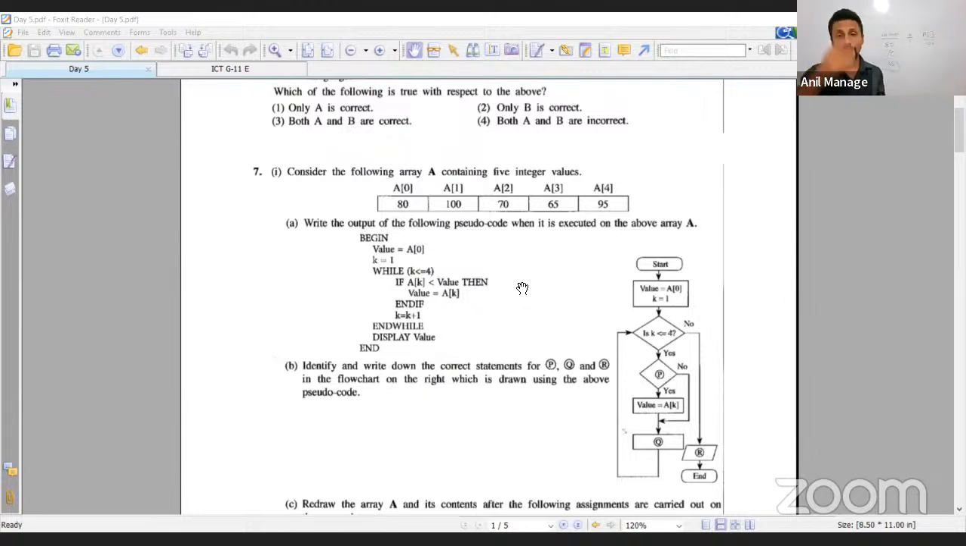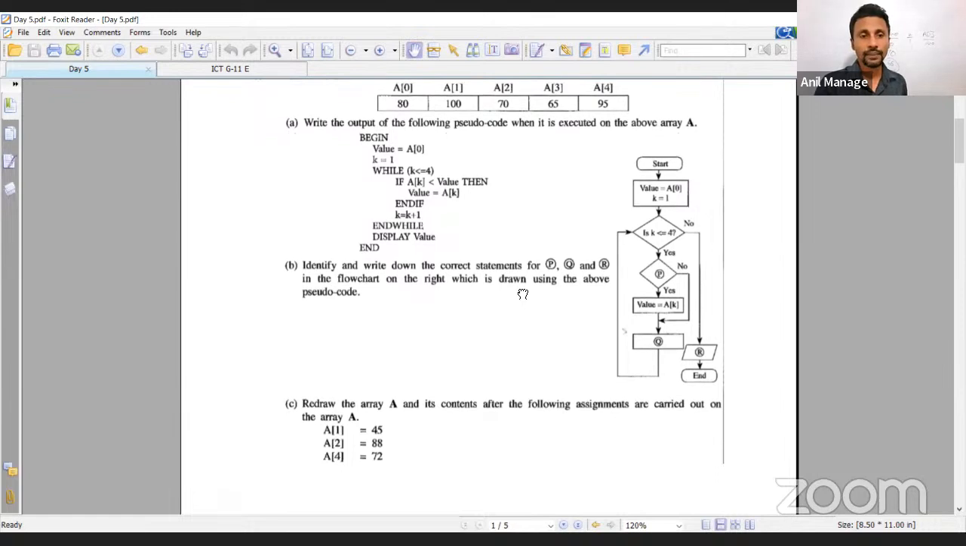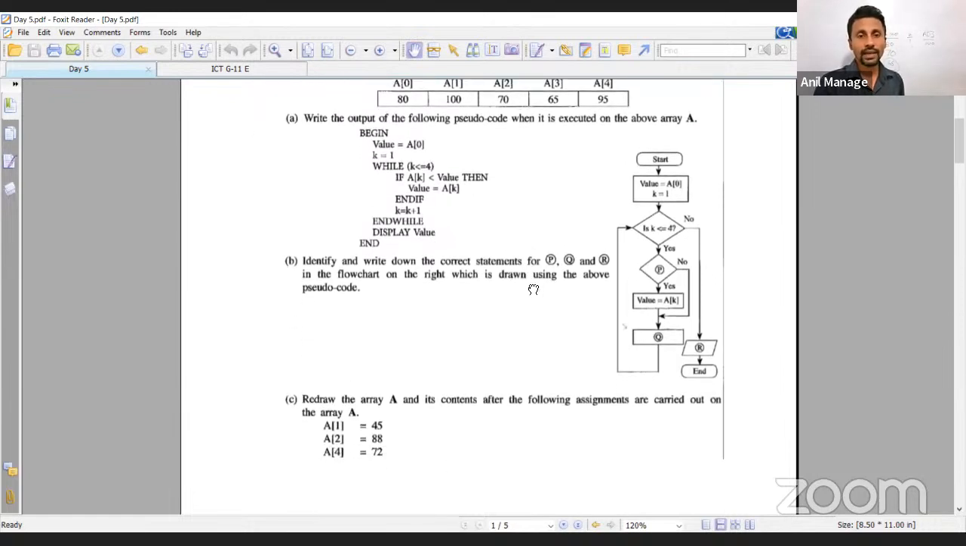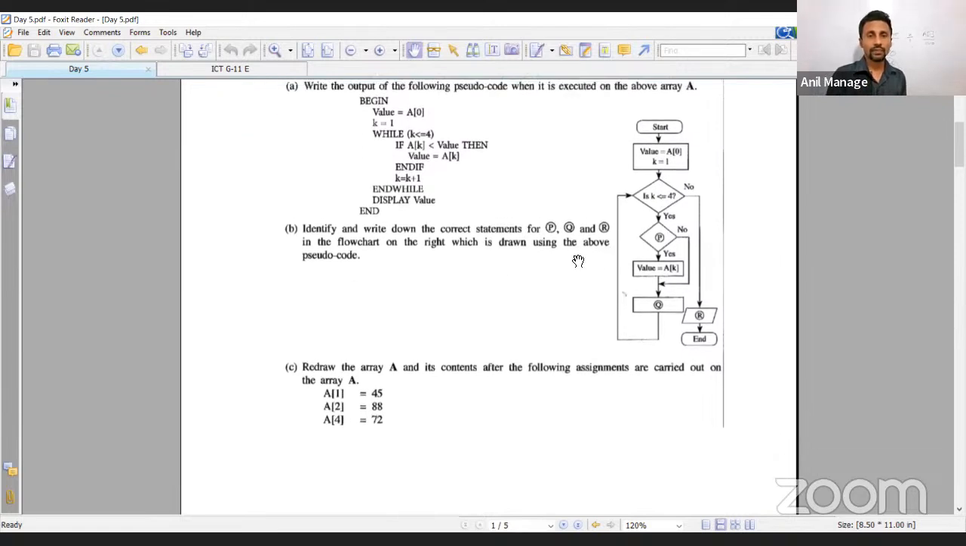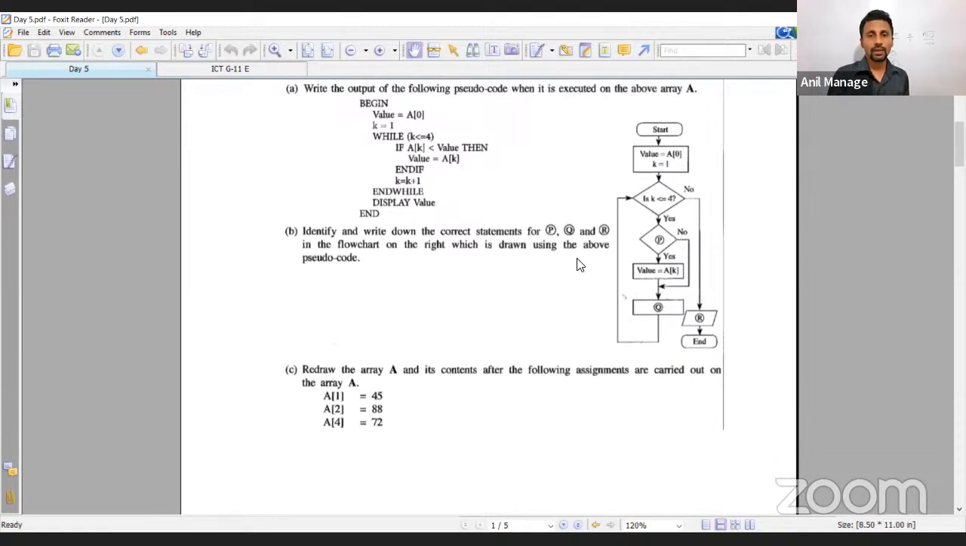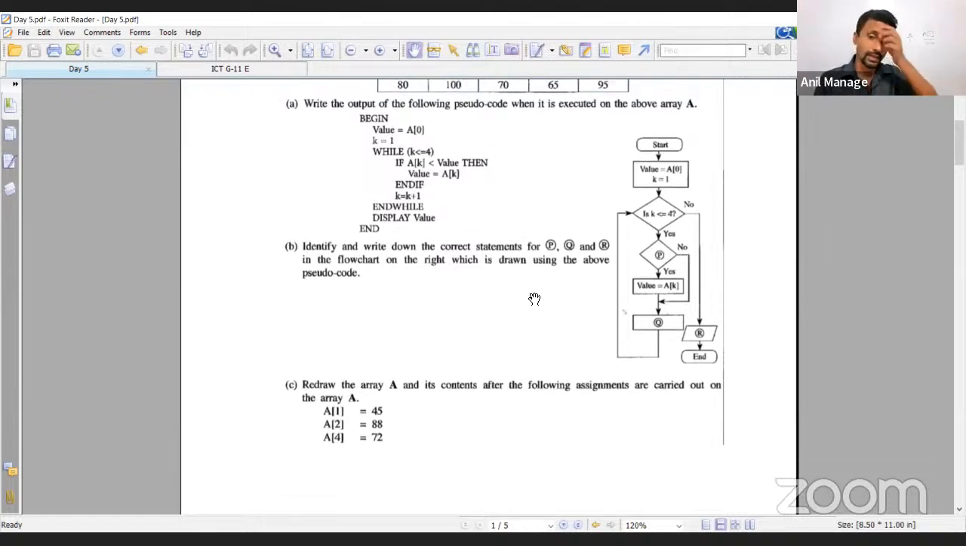So now we have discussed how to find the output very easily by writing this kind of trace table. If you write it that way, you can get the output easily. Right? Then identify and write down the correct statement for PQR in the flow chart on the right, which is drawn using the above pseudocode. Try to find out the PQR.